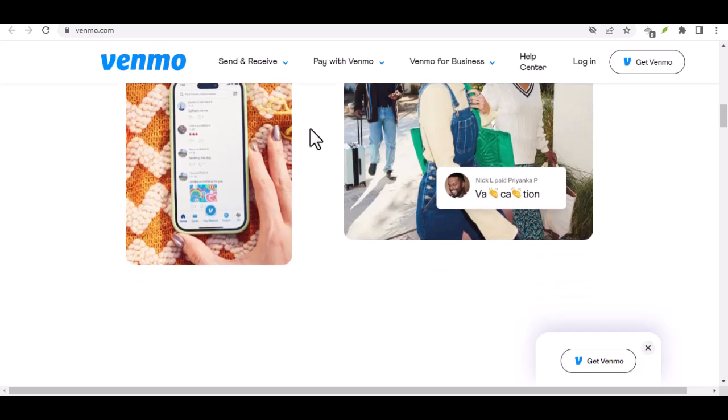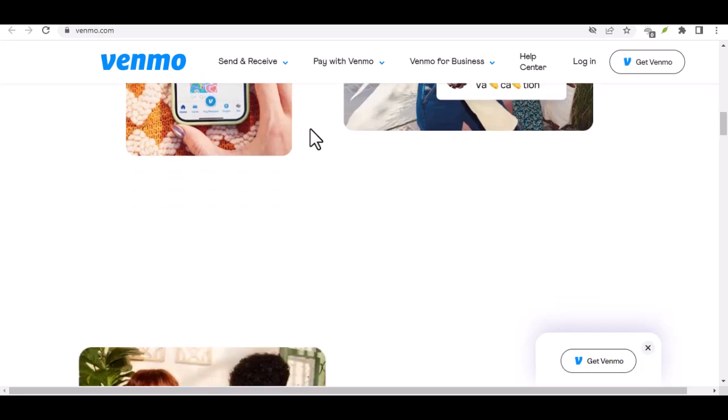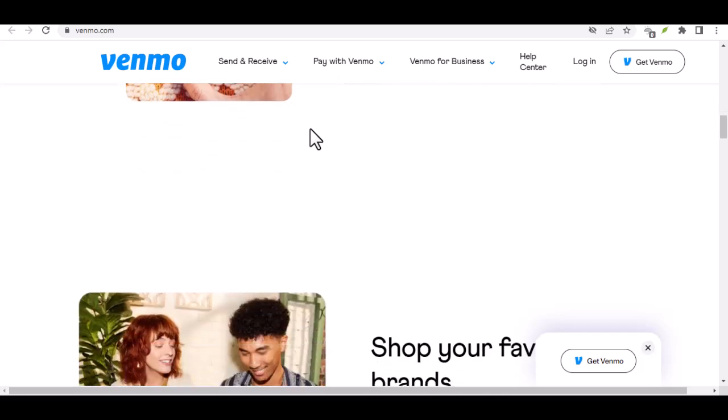Linking a bank account to Venmo is a simple process. You'll typically need to provide your bank's routing number and your account number. Venmo will verify your account to ensure it's yours.